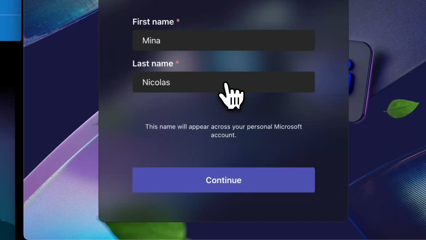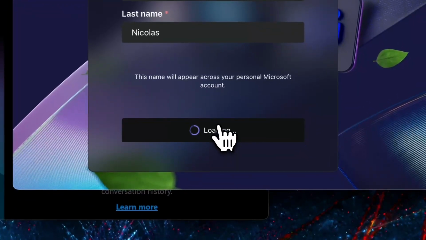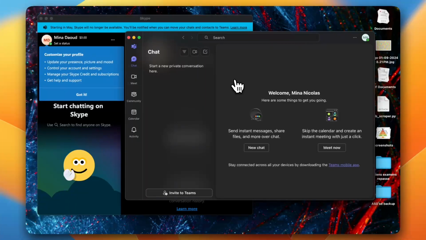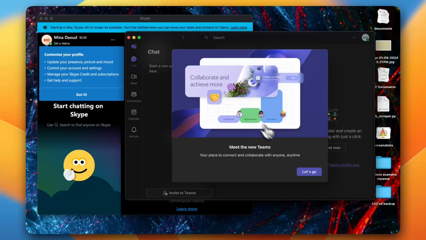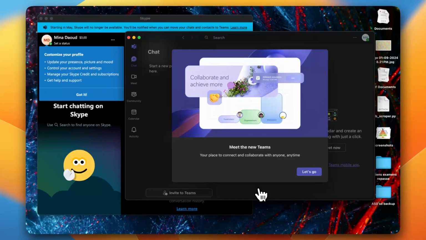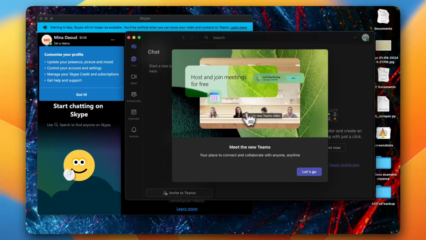Click on your Skype name here, and then edit your first and last name if you want to, and then continue. This way you've signed in with your Skype credentials or information into Teams. Once the migration date, which is May 2025, comes, all your chats and contacts should be automatically transferred to your Microsoft Teams application, since you've signed in with your Skype credentials.